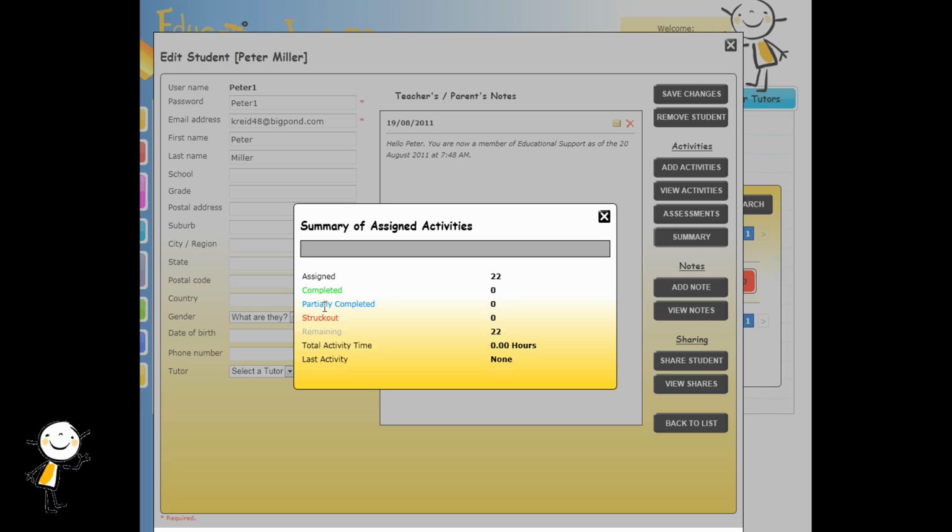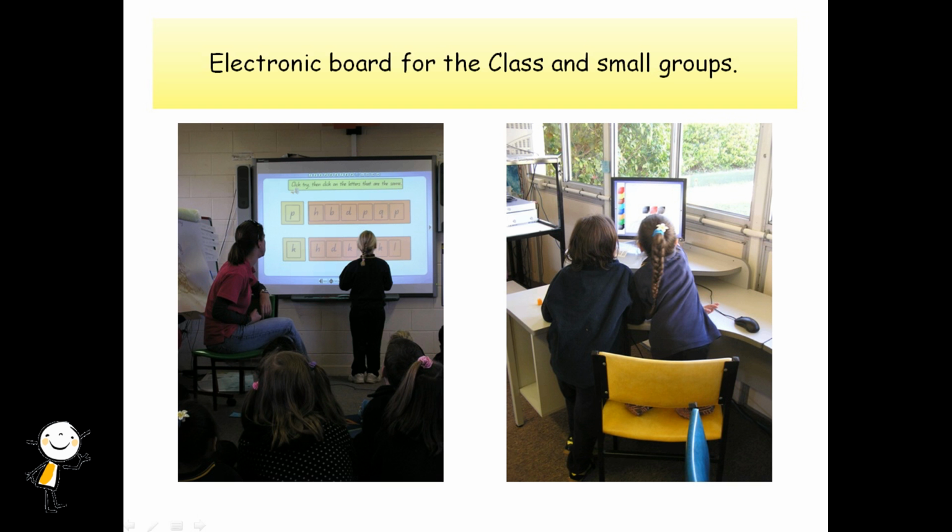Finally, a summary of all the activities is available and includes the number of activities allocated, those completed, and the time spent doing these activities. All activities work well with the electronic board and can be used for the whole class and small group activities.